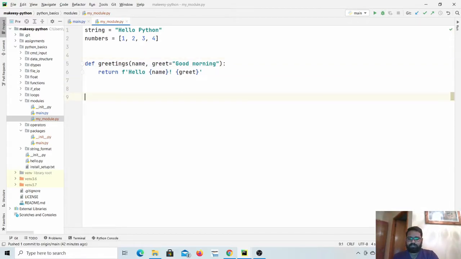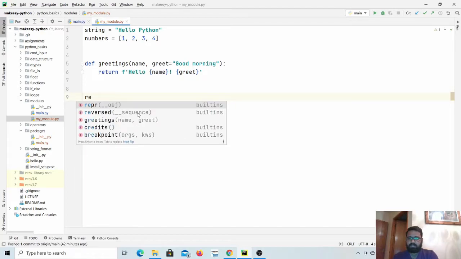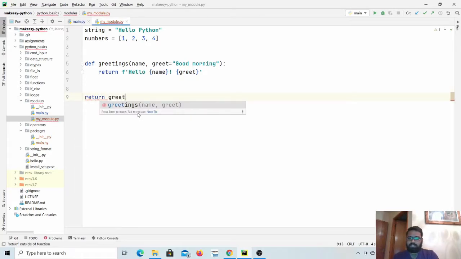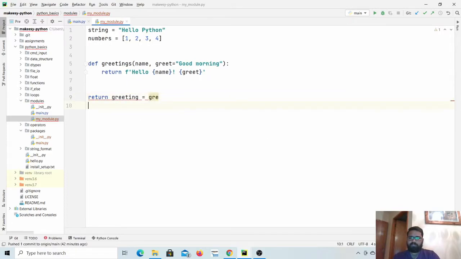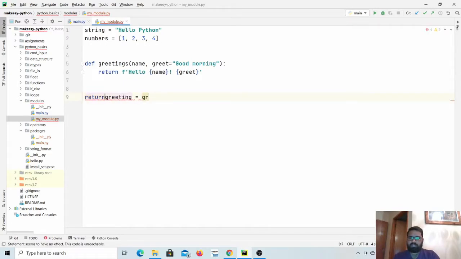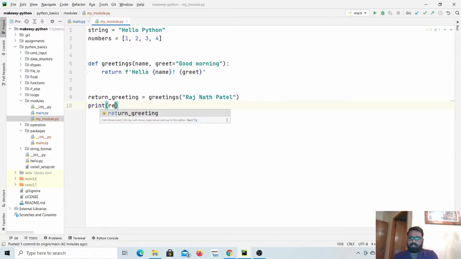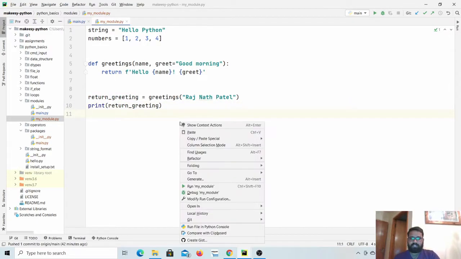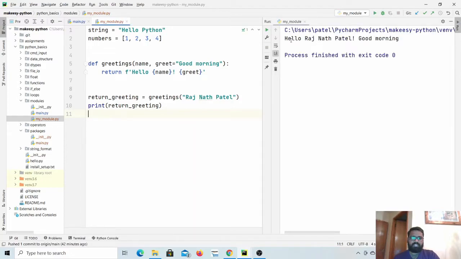Okay, let's simply test it in this code. So let us say return greeting is equal to greeting, let us say Rajnath Patel. Okay, and now let us print simply the return greeting. Let us run and see it. So it will print hello Rajnath Patel, good morning. Do you see? Okay, so this particular file my module.py is a module.